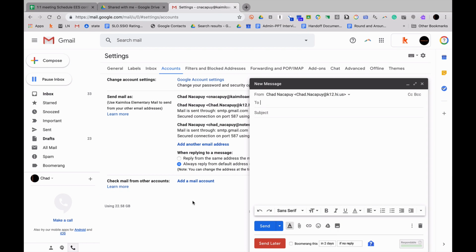So again, as you can see, with this being set up, although I'm replying from my Kaimi Loa Gmail, it seems like I'm replying from my state email. Therefore, when I hand out my email address, I'm always going to hand out my chad.nakapoy@k12.hi.us account. And it's just one email.